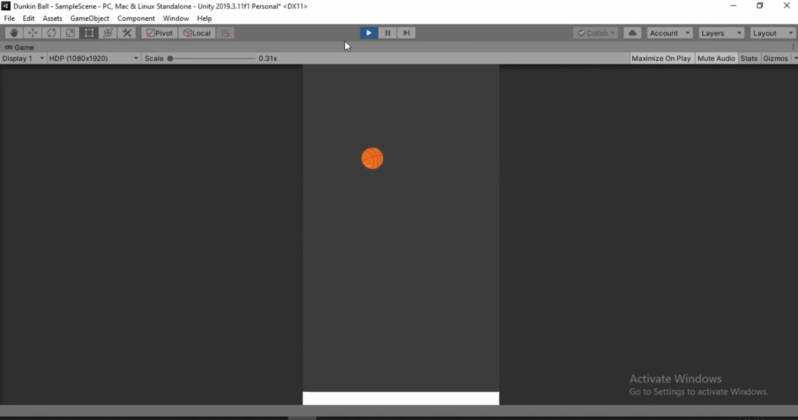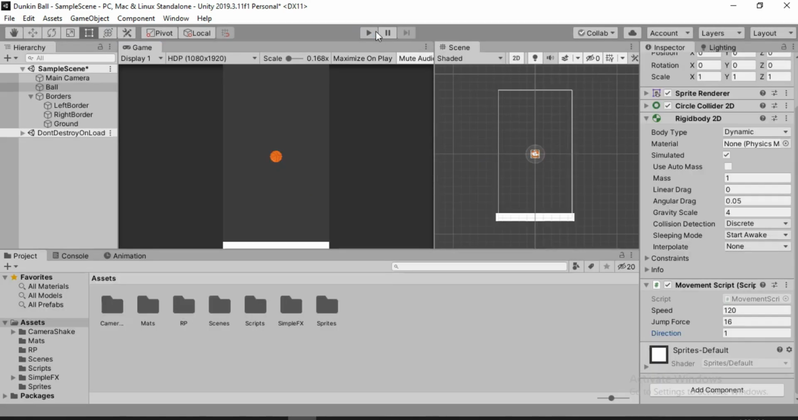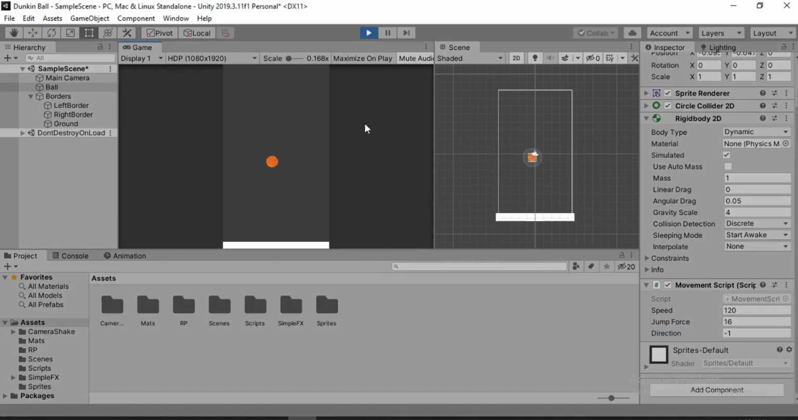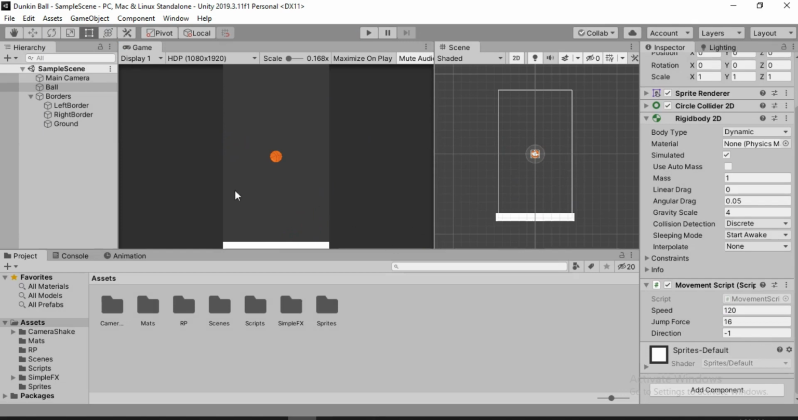Let's see if it works for the opposite direction. Let's change the direction to -1. Here we go. And yeah, it spawns from the right side. Pretty cool, right? So now the basic movement of our ball is ready.